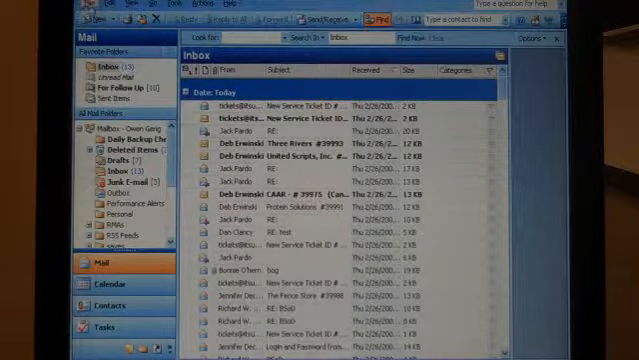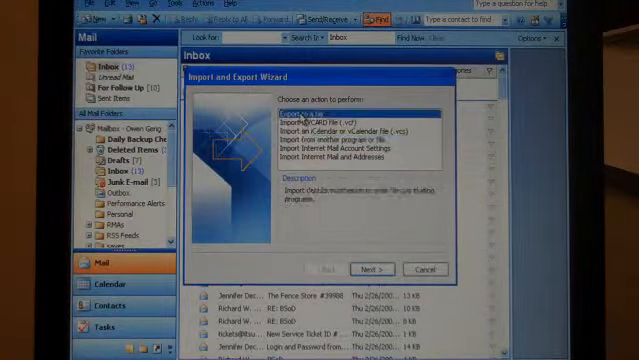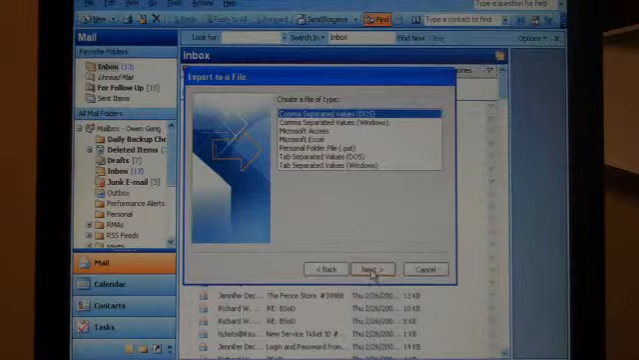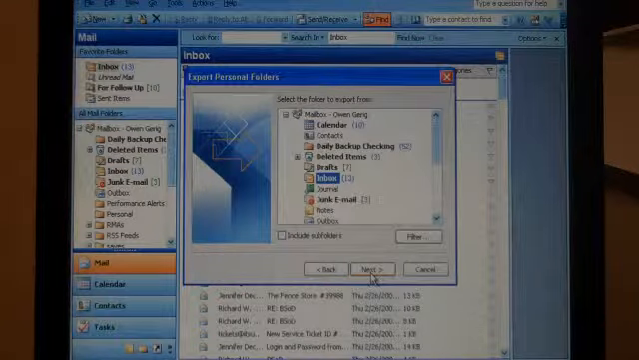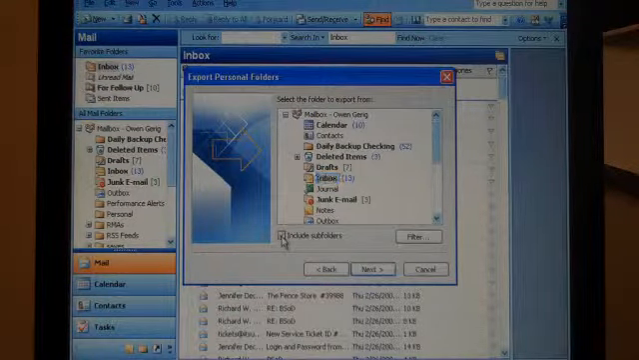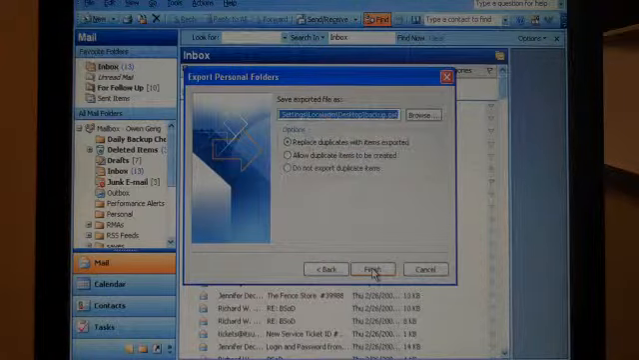First thing we're going to want to do here is click on File, Import Export, click on Export to File, and click Next. We're going to choose Personal File Folder, and then click Next. And here we're going to want to include this checkbox that says Include Subfolders, and then we're going to click up at the top where it says Mailbox Dash and your name. Go ahead and after that, click Next.